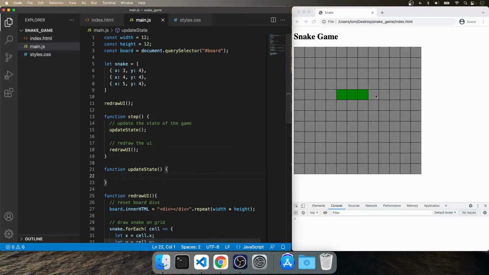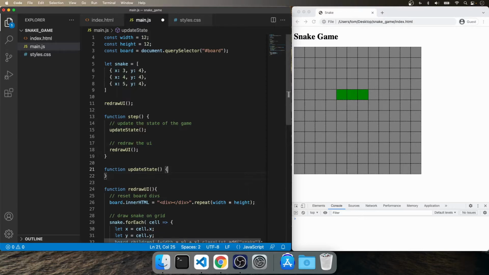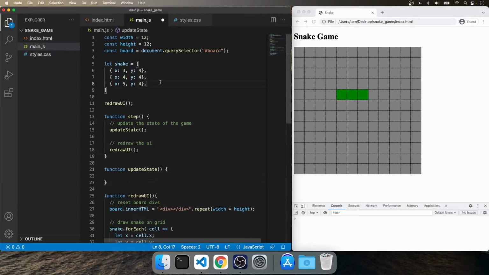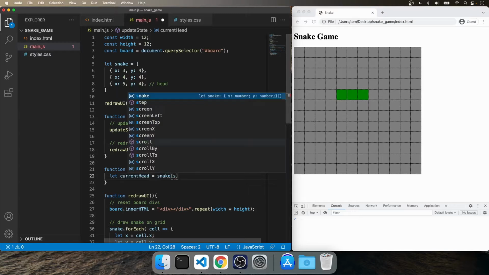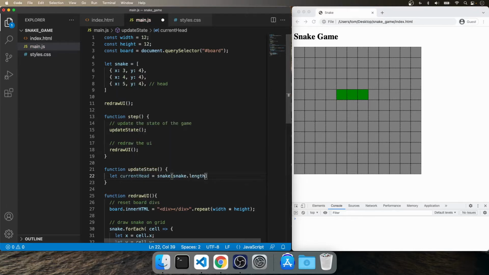So the first step is going to be to figure out what the cell that we're going to move to will be. So in our case, we need to figure out what the existing head of the snake is. So I'm going to say in our implementation, whatever is the last object in the snake array is going to be the head of our snake. So in update state, we'll get the current head, and that will be the last element in the snake array. We get that by looking for the index of snake length minus 1.